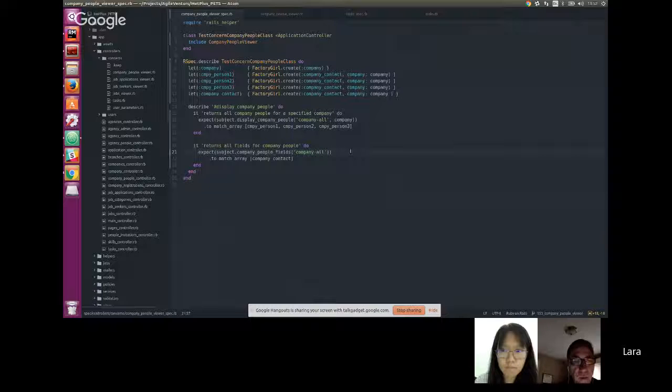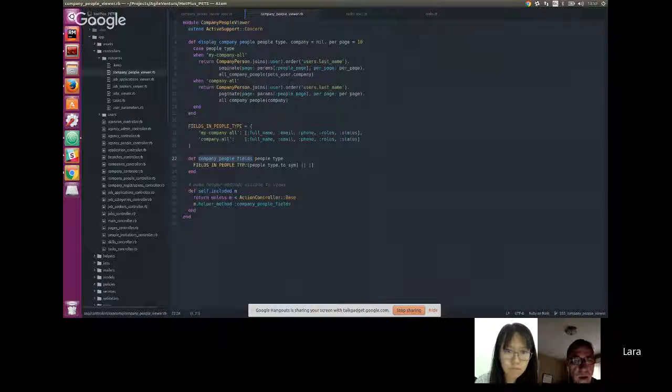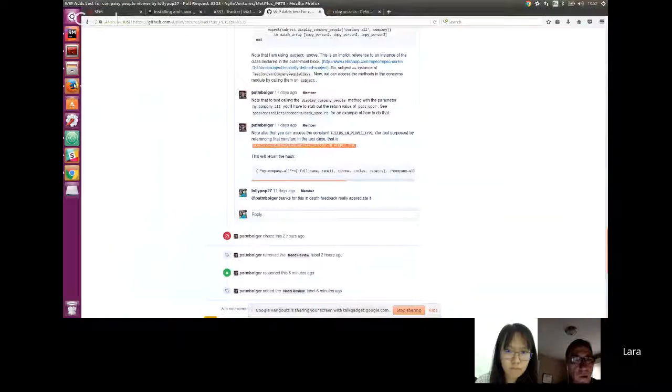So when we call that method with company all, it does return an array. The array it returns is the company... We can now access that constant directly, that hash directly, via that note that I put in the PR. So if you go to the PR, and this one, here. Yeah, so now we want to grab that hash.